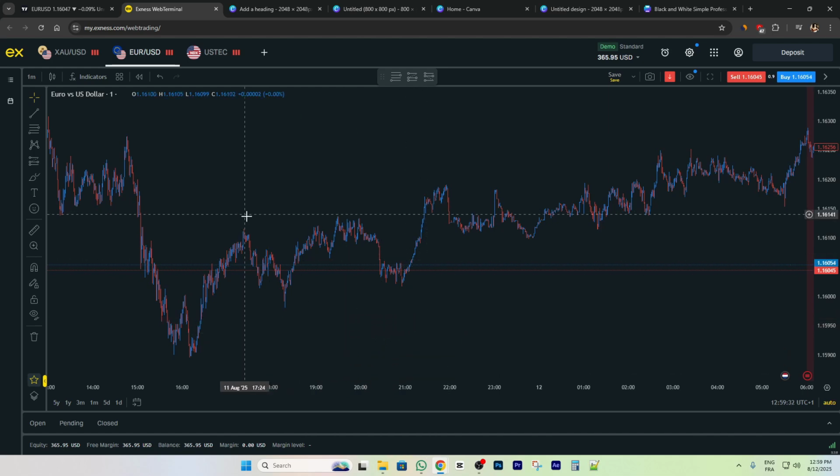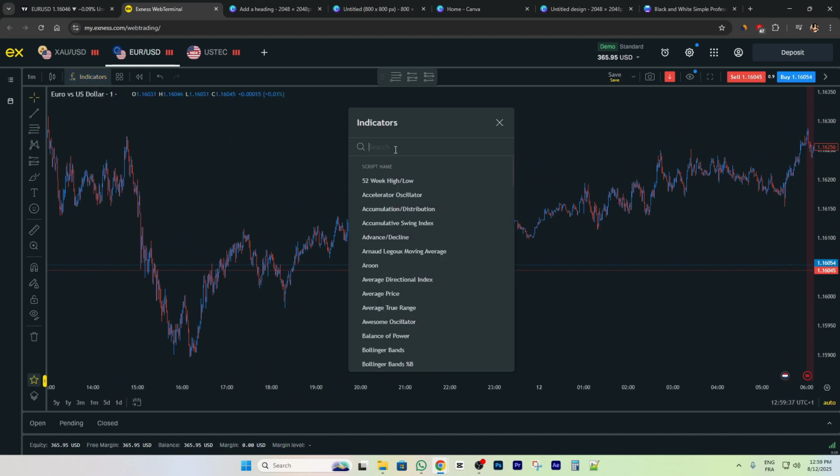So first of all, open Exness, then click on indicators here at the top left. Now here at the search bar, type moving average and choose this one, moving average.